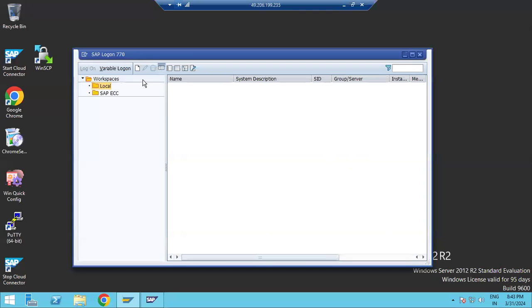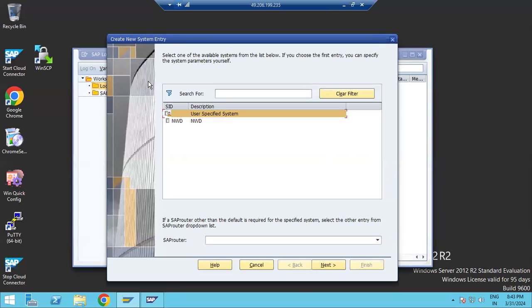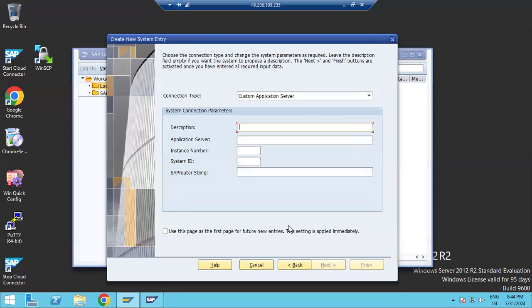Let me click on the Create button, create connection here. This is very important for those who are new to SAP. This is required to complete the work here. Okay, so here just click on the Next button.